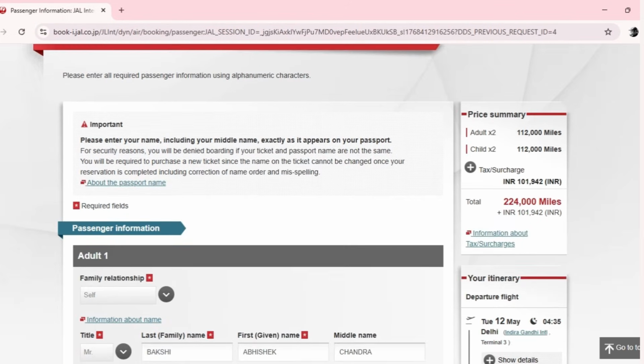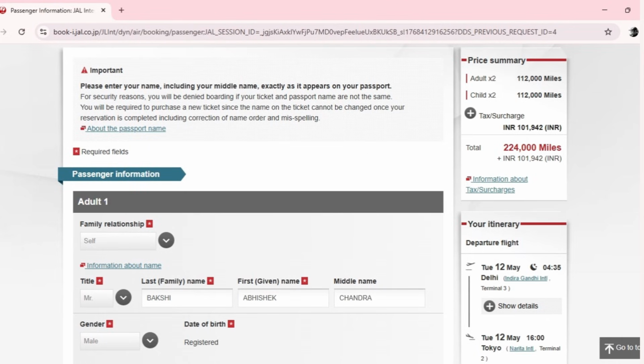So this is a pretty interesting promo. Normally, India to Japan return is 100,000 JAL miles plus taxes. And that would normally give you a value of 2 rupees, a bit more than 2 rupees on a standard date. But here you are actually getting value of almost 4 to 5 rupees very easily using this promotion because there's a discount. And this is something which is not seen.